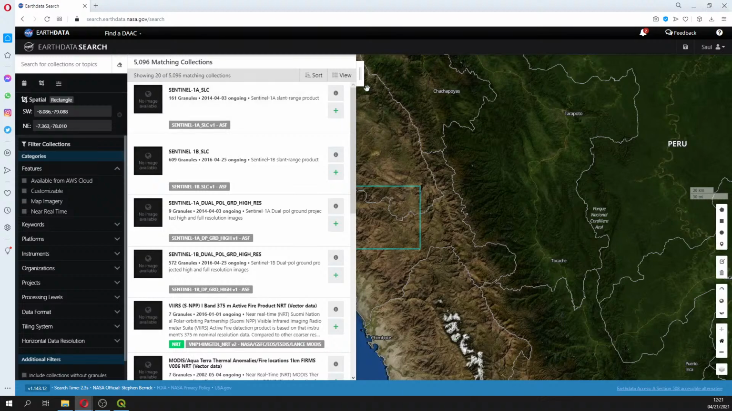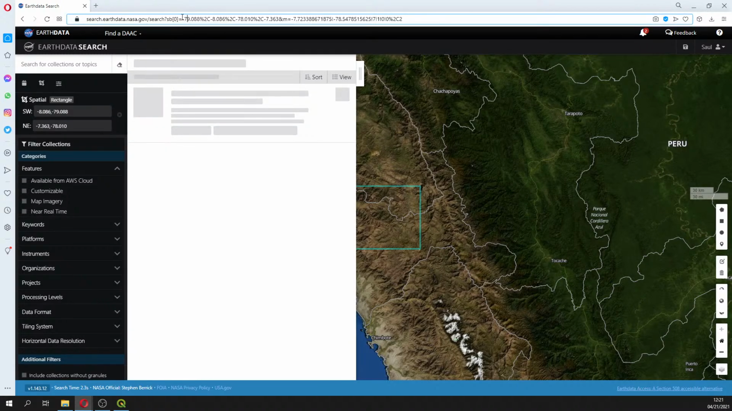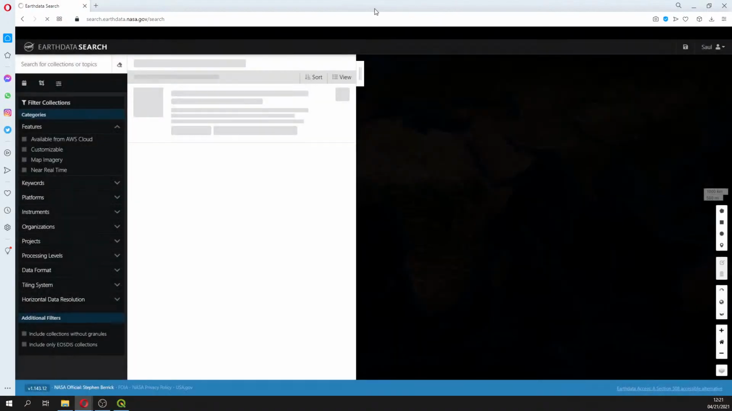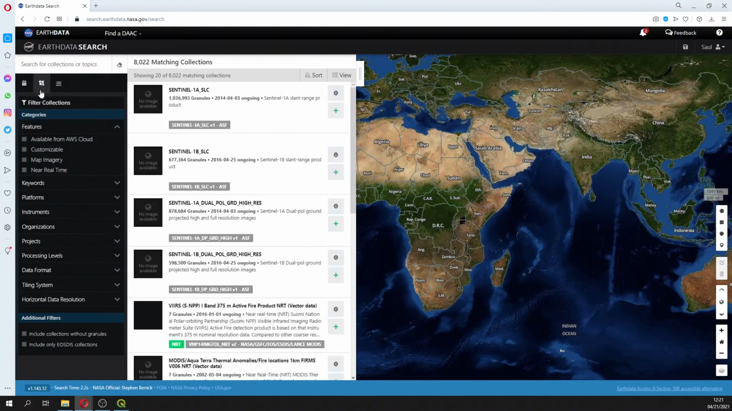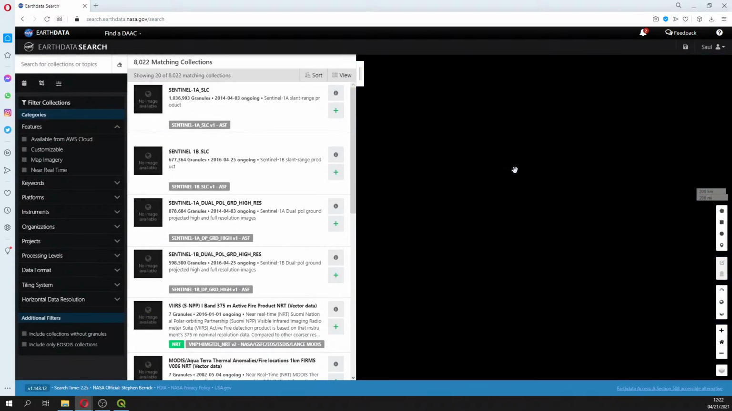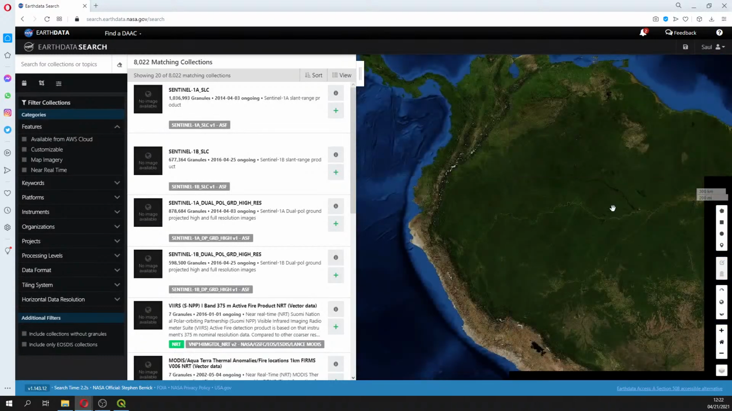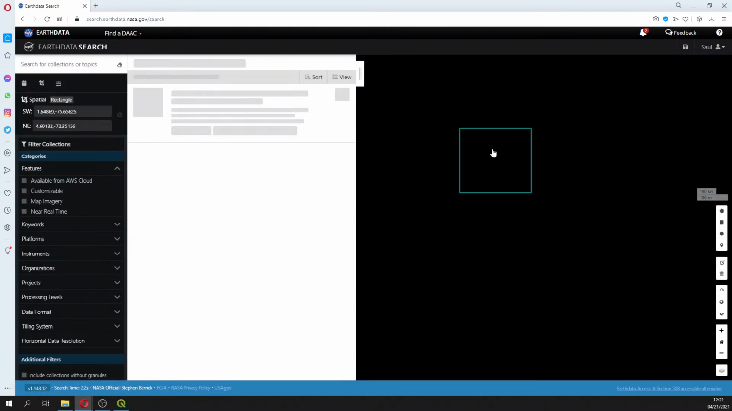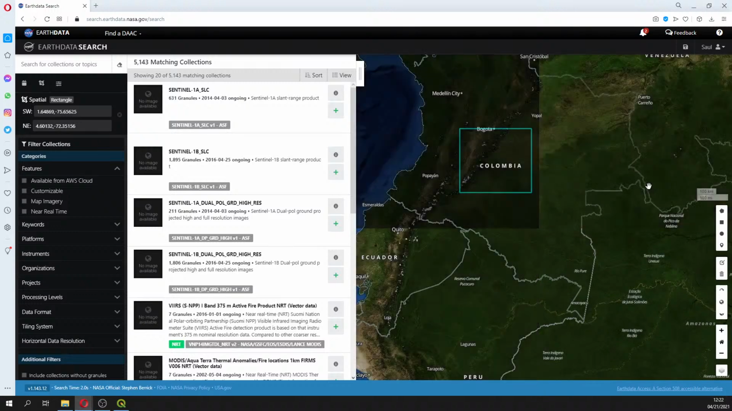Okay. Two questions. I will do it again. The first question is, what if you don't know the coordinates? If you don't know the coordinates, you can use a shapefile. Or you can go to the place, zoom in, and draw the area like this, because you know that this is the area.